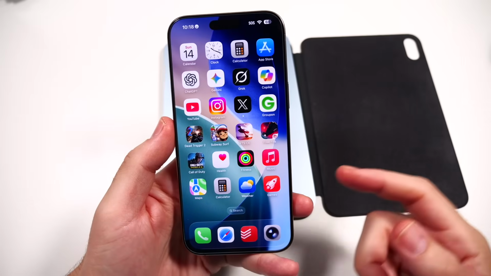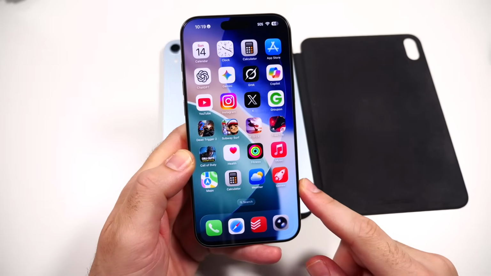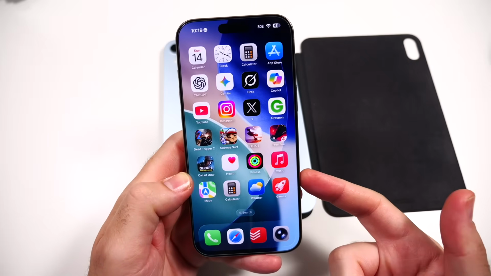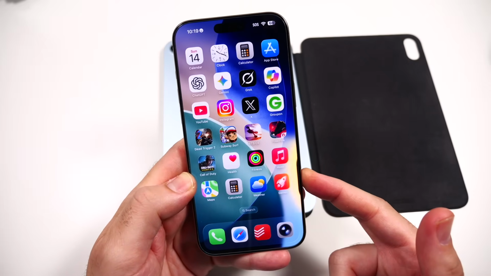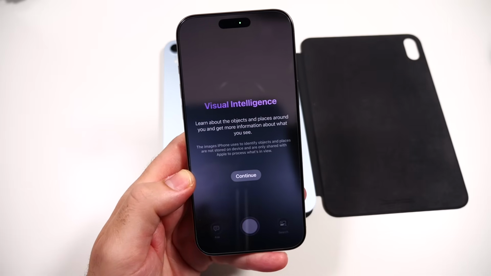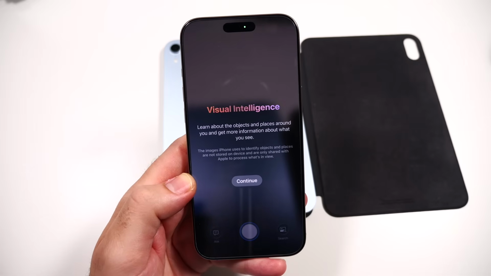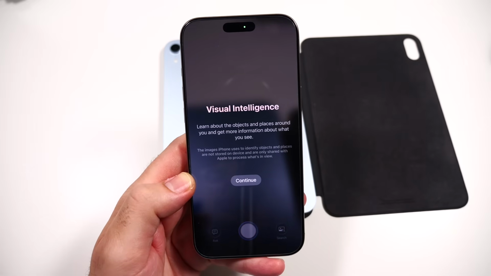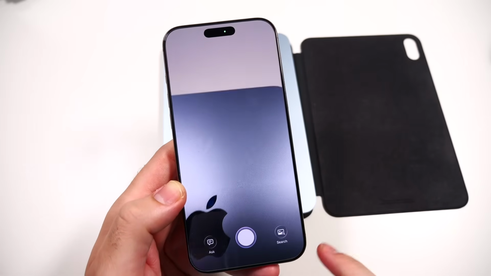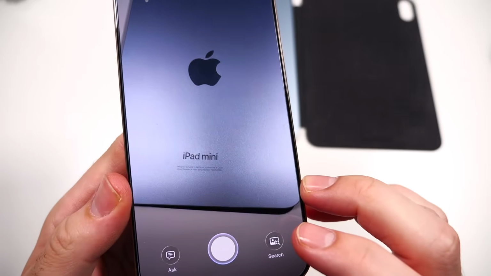So the next feature, and this is a pretty big one, resides within camera control. Now all the 17s will support this as well as all the 16s. So a lot of phones here. Hold down all the way and you'll see visual intelligence. You'll be able to learn about objects and places around you to see more information. Now this could be pretty useful if you're out and about and you want to take a picture of something you're seeing out on the street and you don't know exactly what it is or the store or stuff like that. But you can just do it with anything really too.